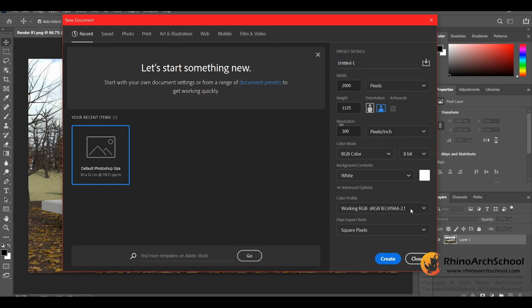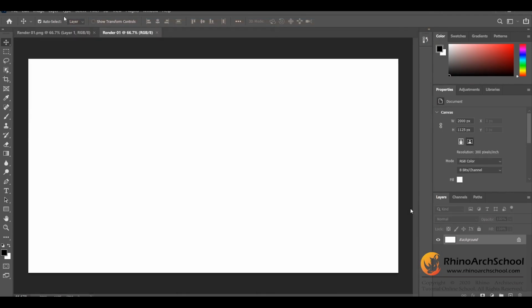Then you want to set your resolution to 300 pixels per square inch. You can just keep the RGB color at 8-bit, it's fine. Background white is fine, and everything else looks good. Let's give it a name. And then hit create. And we can close this document here.